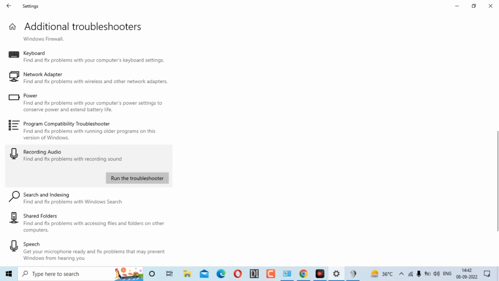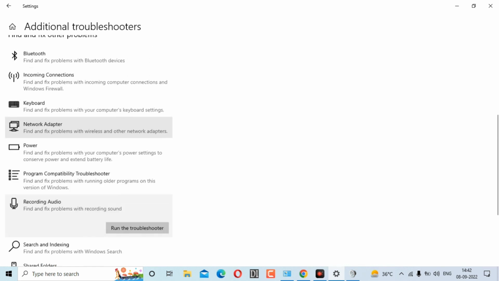So yeah, these are the options you can apply to fix distortion and unnecessary sound in your system. And yeah, these are the solutions.